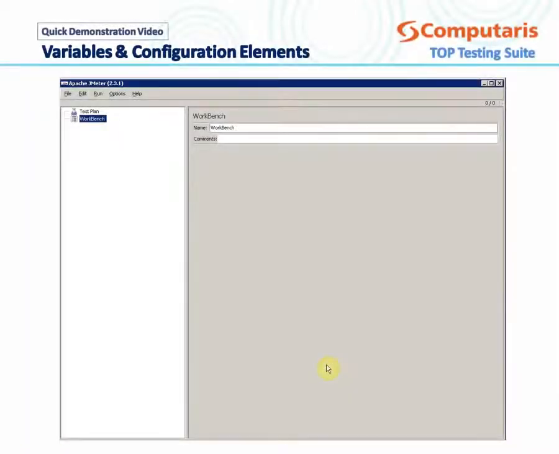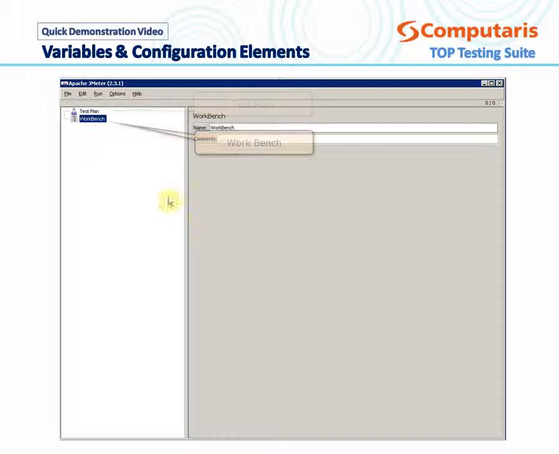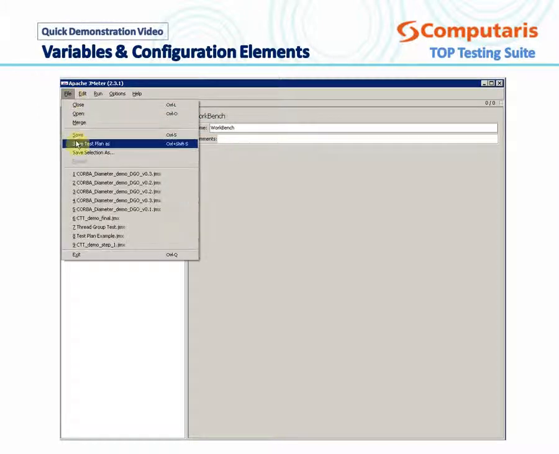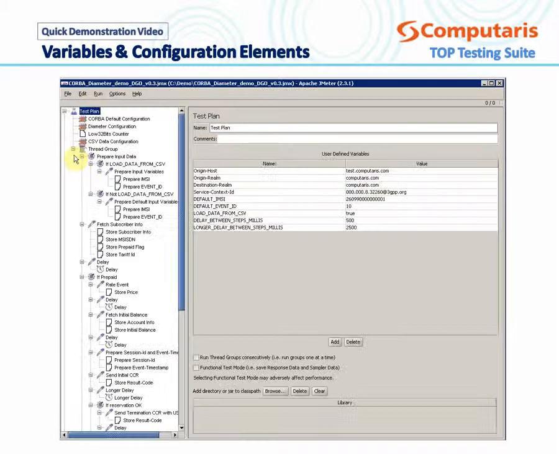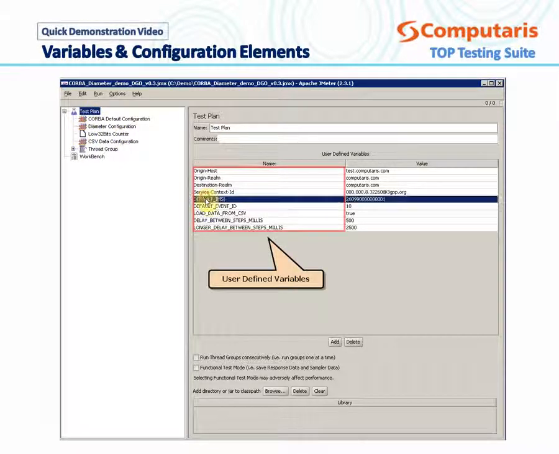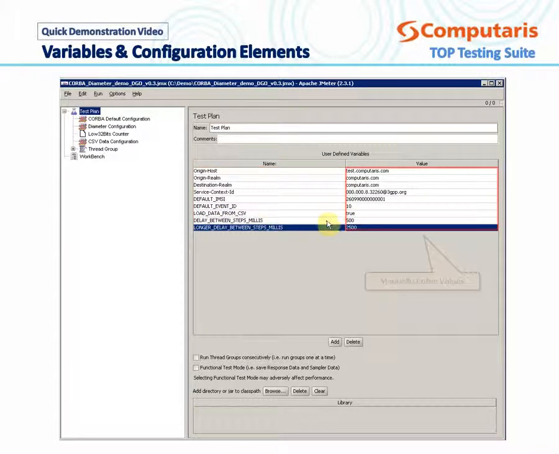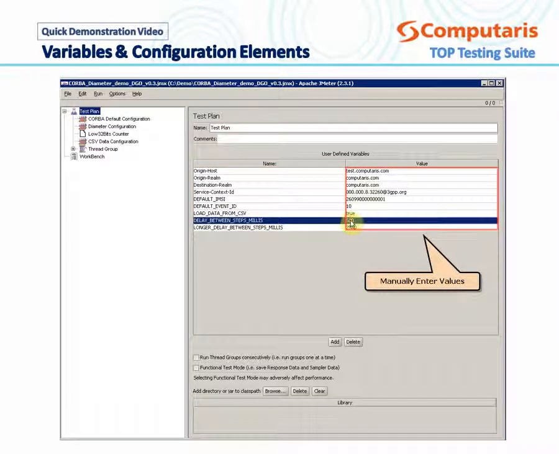The two main elements in the main window of Top Testing Suite are the test plan and the workbench. The test plan contains the test scenario in the form of a multi-level tree of child test elements. The workbench can be used to temporarily store and quickly access any of the test elements. On test plan level, user-defined variables can be used. The default values can be entered manually to be reused by elements elsewhere in the test plan.